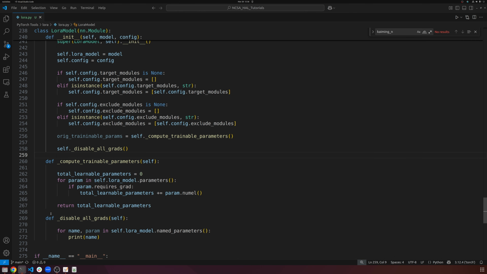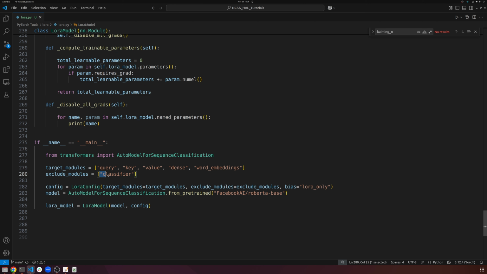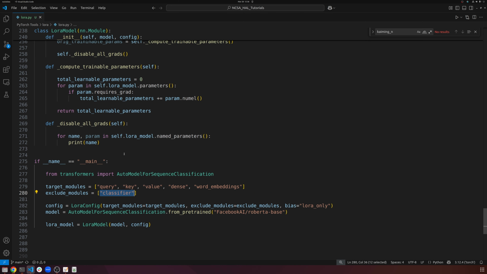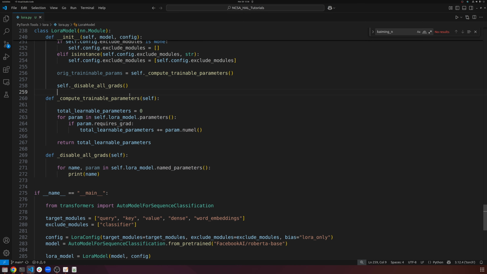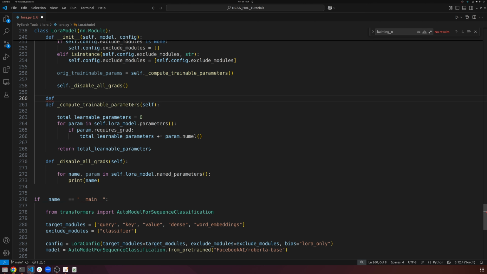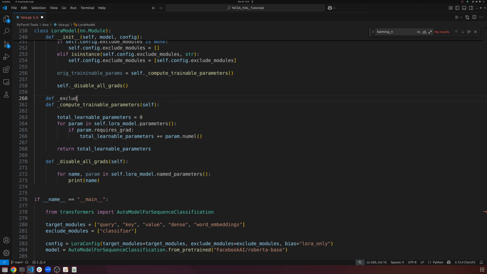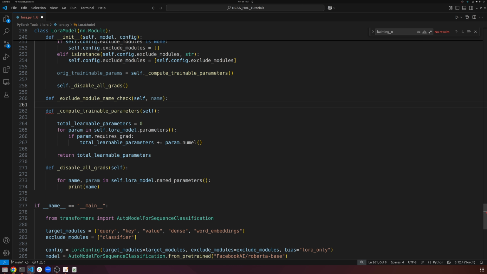So we need to check if classifier, or really, if we had a list of stuff in here, if any one of the names in our exclude modules is in this name. So to do this, we're just going to write a quick helper function. We're going to do def, what did I call it? Just so I keep it the same. So we're going to do exclude module name check. It's going to take self, and it's going to take a name, the name of a layer.